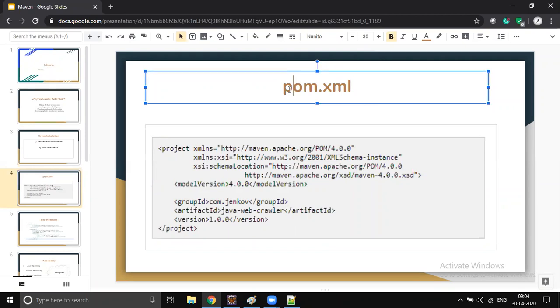So in the same way, for Maven, pom.xml is the root file, right? Maven will do any activity based on whatever we configure in the pom.xml. Whatever you configure in the pom.xml file, that is what Maven is going to do for your project.